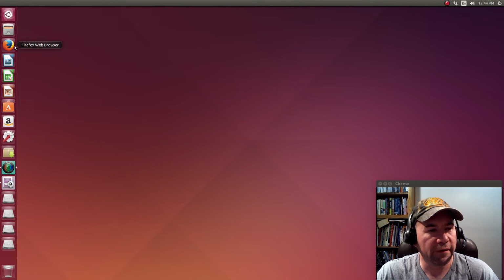Anyway, still got Firefox for our browser, LibreOffice Suite. Still got that, and has been updated to the most recent version.